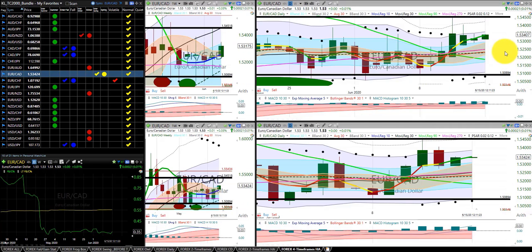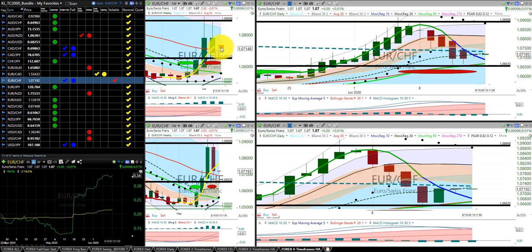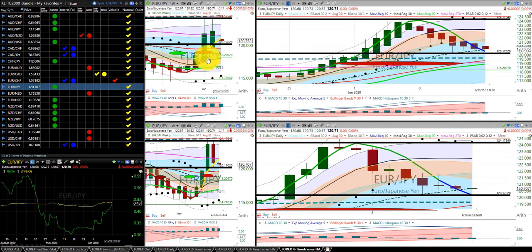Euro Canadian dollar, we have conflicting Heikin-Ashi in the green. We're in the fall season. Fall is turning up, so we'll wait for the weekly to trigger an entry. We're in the summer season. We're in the spring season on the daily. Euro Swiss franc, we got conflicting Heikin-Ashi. We're in the spring. Wait for the trigger on the weekly high or low. It is volatile in terms of its average true range. Euro Japanese yen, again, conflicting.